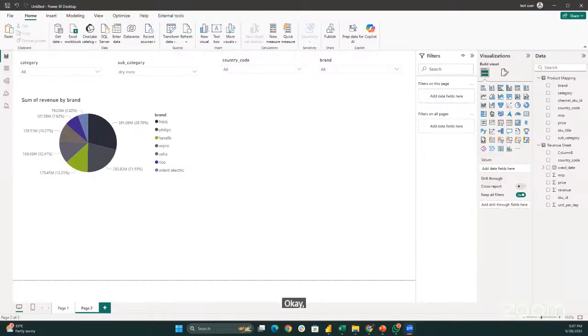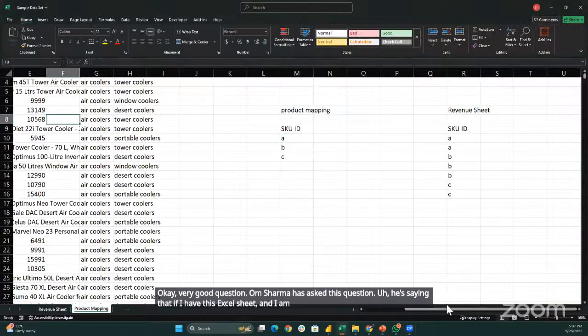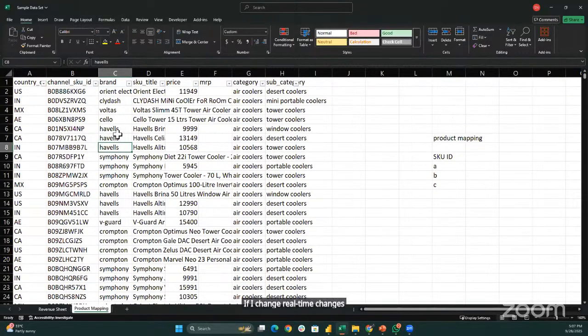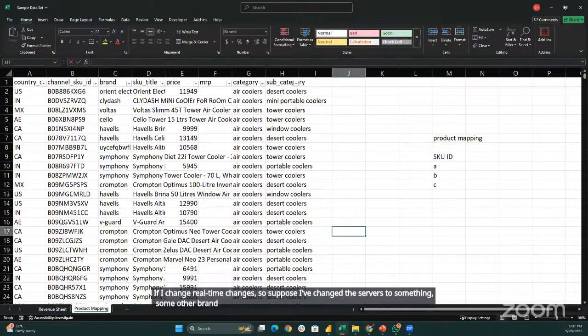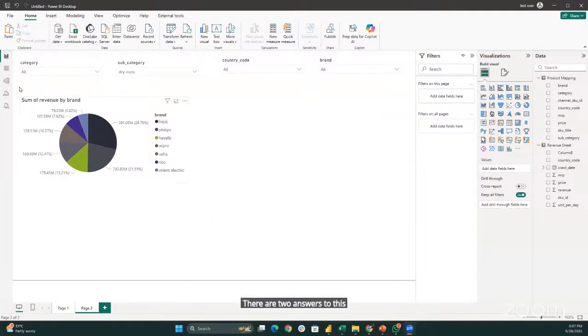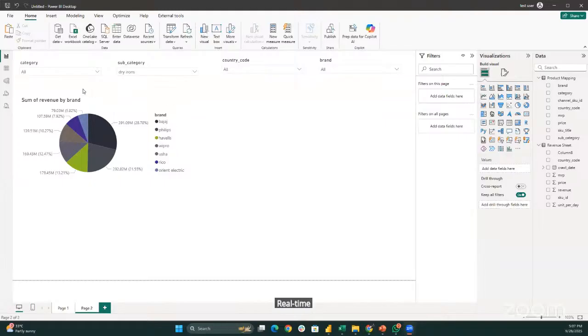Okay, very good question. Om Sharma has asked this question. He's saying that if I have this Excel sheet and I am analyzing data from this Excel sheet in Power BI, if I make real-time changes, suppose I've changed this Havells to some other brand, will this change be reflected in Power BI? There are 2 answers to this question. Power BI offers you both the options. Power BI allows you to connect to any data source in real time, as well as connect to any data source via downloading it.